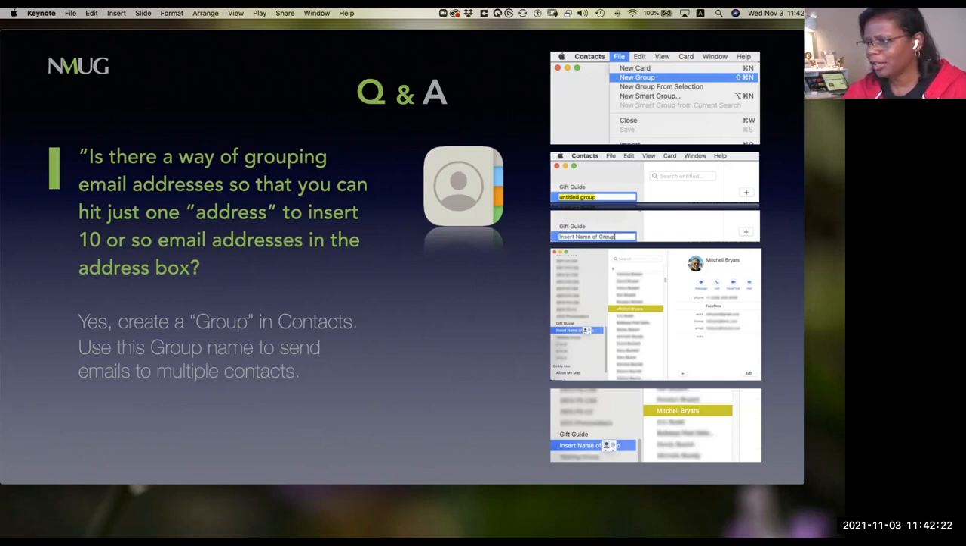Any questions on that? Will this work with smart contacts? Chita, it's Mitch. Yeah, go ahead.